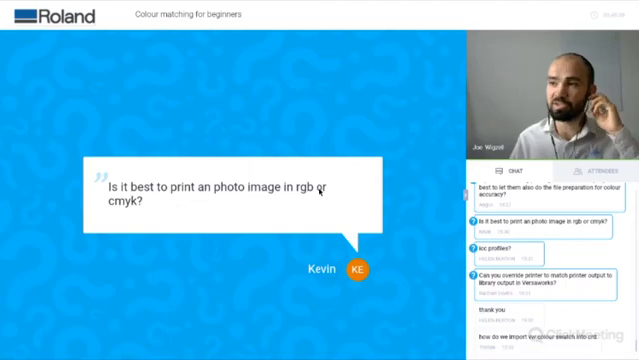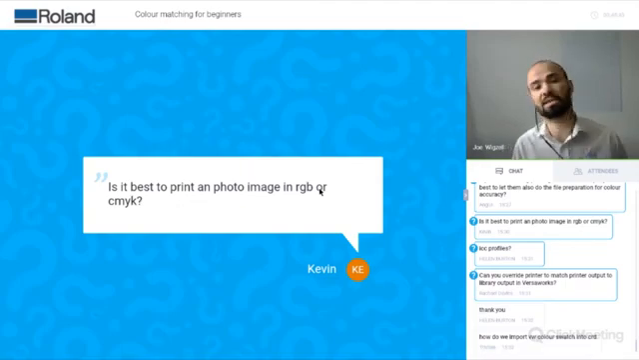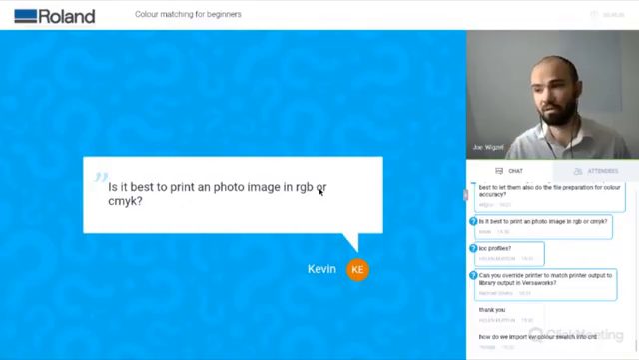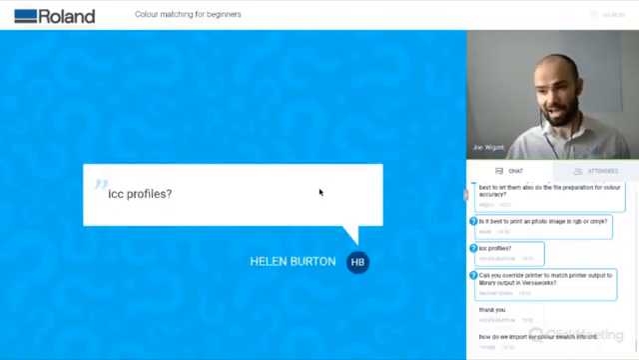So there's no straight answer, but I guess if I had to choose, I would say leave it as RGB and let your color management manage the conversion rather than flattening it within your artwork and bringing it in as CMYK for photos.